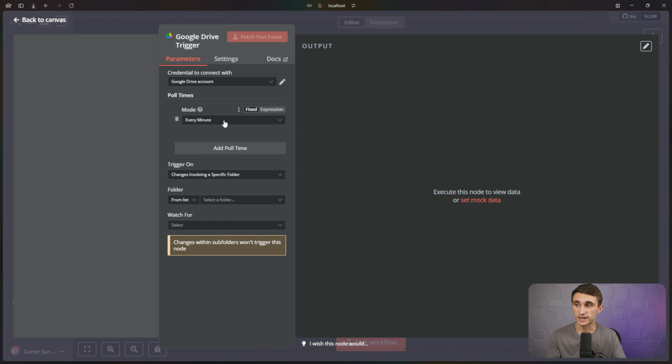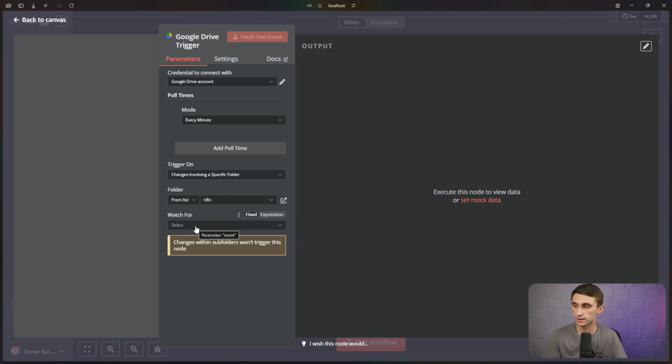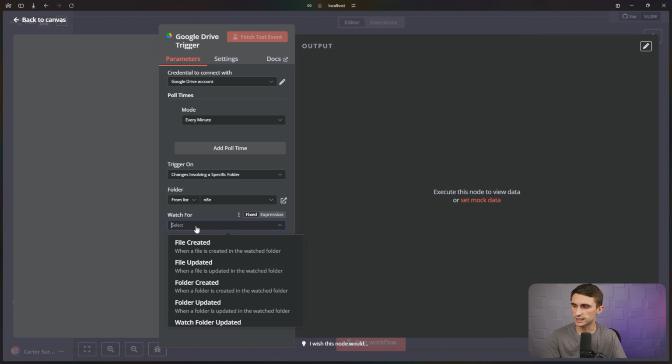For mode, we'll leave it at every minute. And the trigger is changes involving a specific folder. We can select our folder from the list here by clicking, and we can search for our folder name. Click it once you see it. And then where it says watch for, we're going to click into here and we're going to select file created.